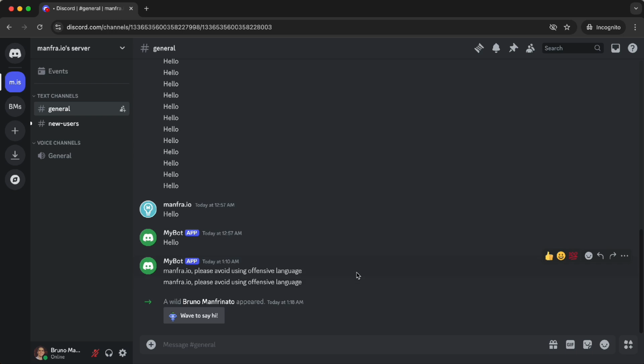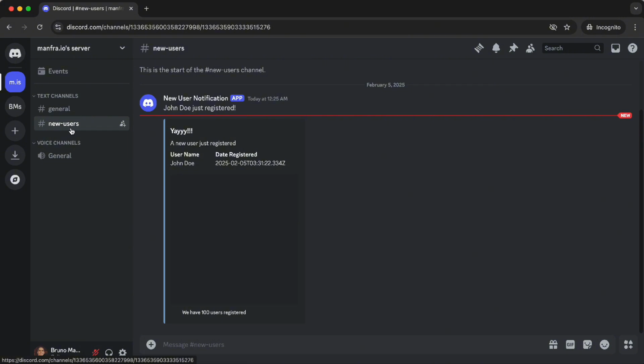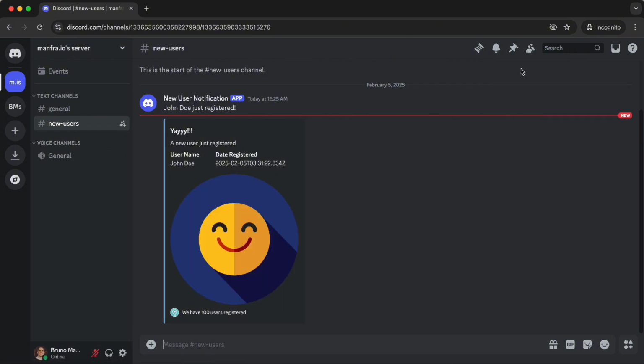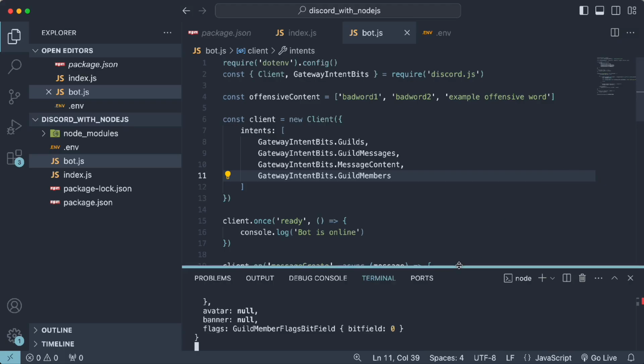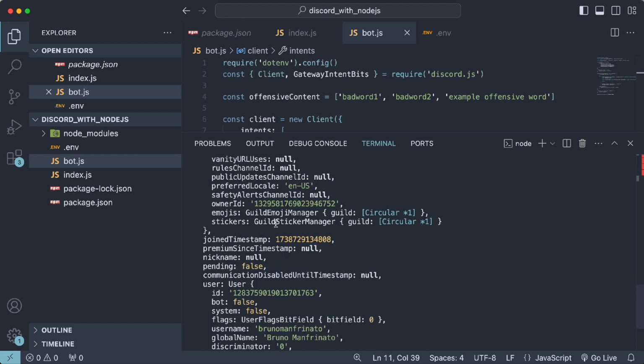Okay, perfect. So the manfred.io server appears here on the left. And inside we have the general and the new users channel. And let me open the members list here on the top. Okay, here's the manfred.io user and the bot we created. Now, if we check on the console, here are all the details we received on the member parameter.